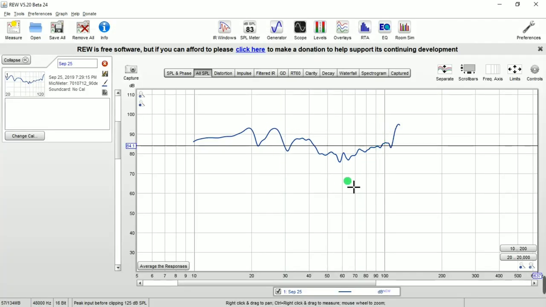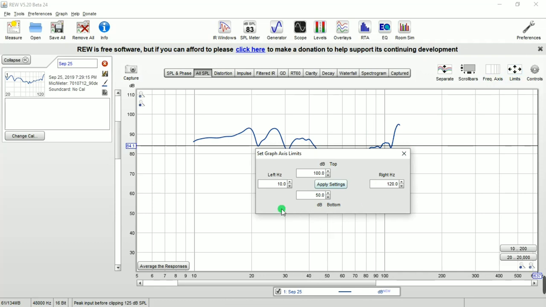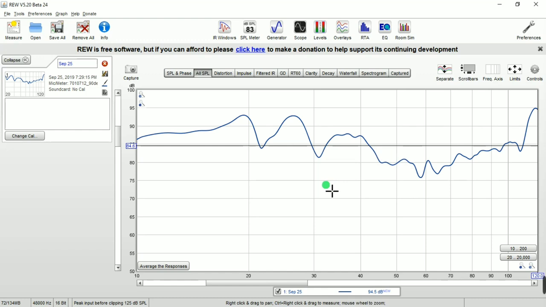All right, so it's not fitting on our graph the way we want. So the first thing we need to do is go over here to limits. Now you see it's set for 10 Hertz to 120 Hertz, which is actually what we want. I set this up yesterday, that's why it's already here. I didn't just get lucky. This could be 20,000 or whatever when you click it. Maybe it's set up for a loudspeaker full range. So just set it for what you want to actually see. Hit apply settings. And there we go.